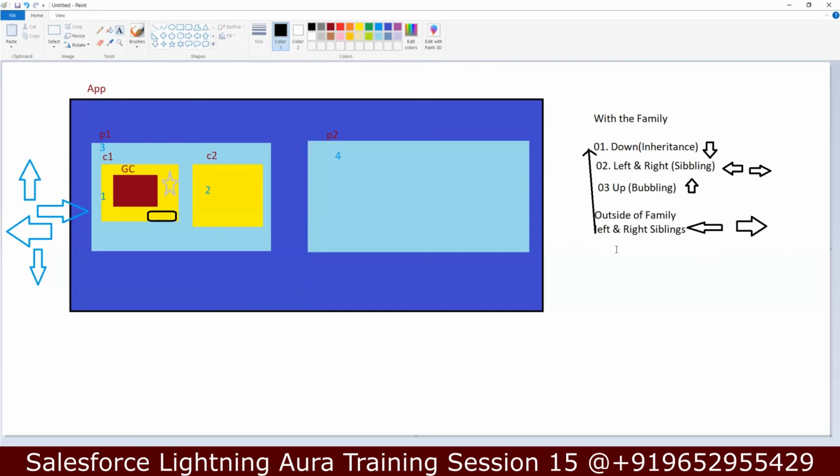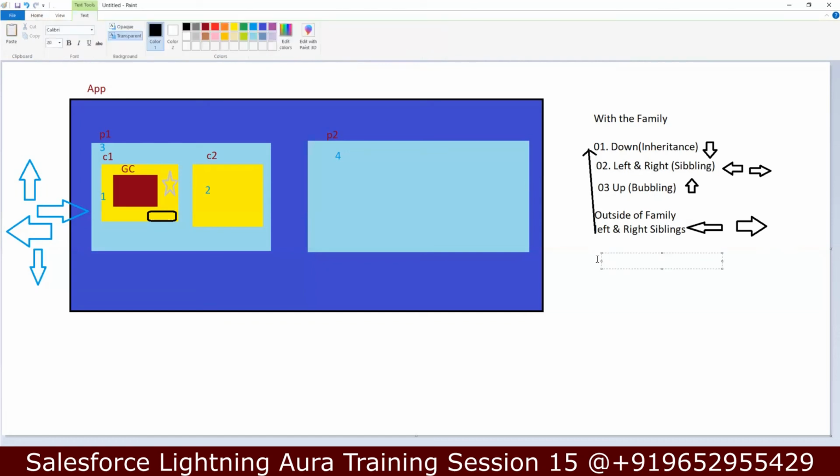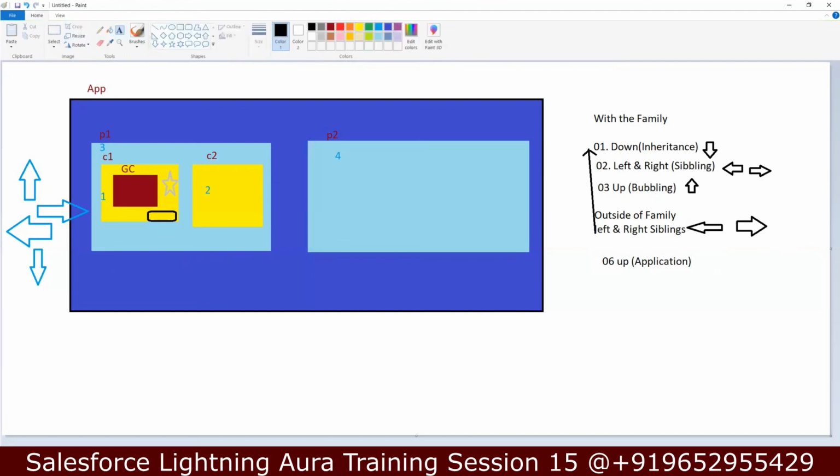In case it did not find, then the final step is go on top, which is a parent family, grandparent or parent family. So up is basically here we call it as application. Okay, so this is the flow how it's going to execute. Fine, clear so far? Yeah, clear. Okay. We stop the recording.